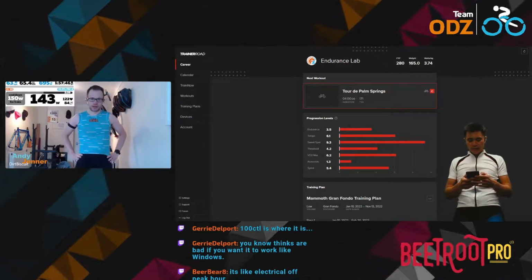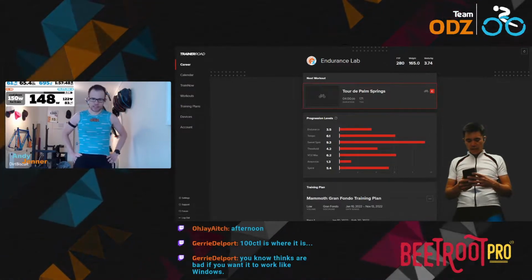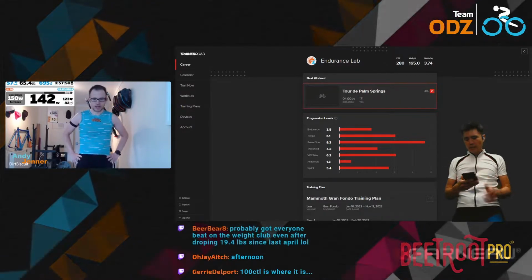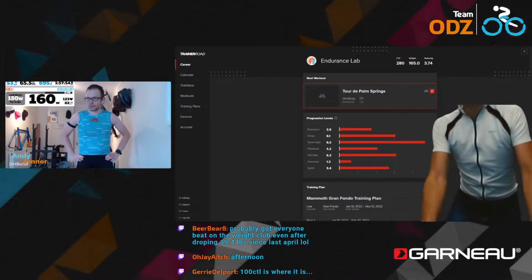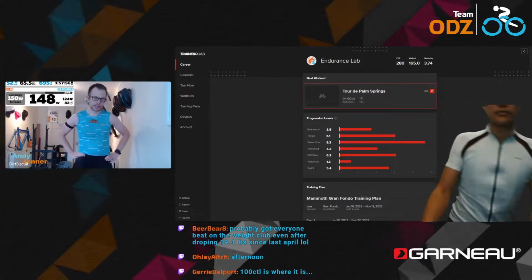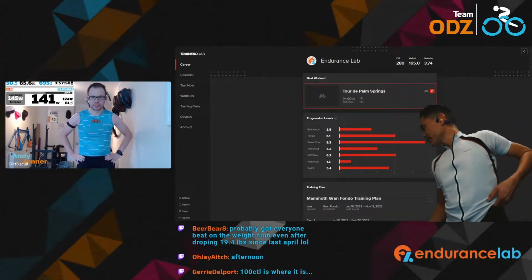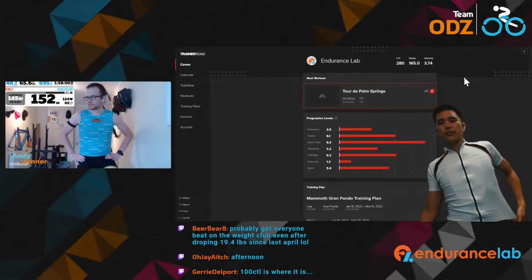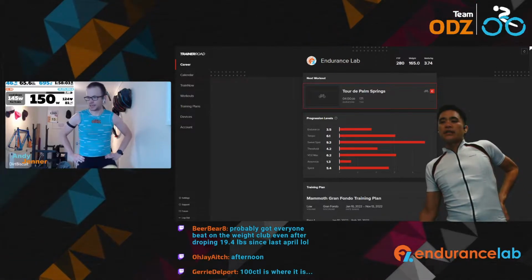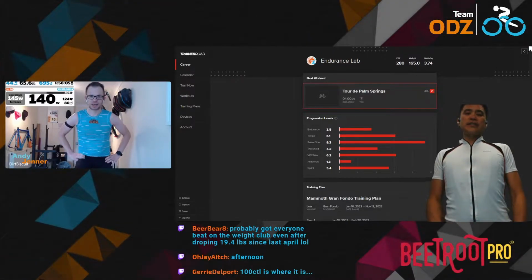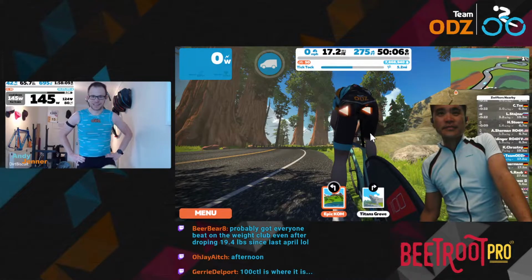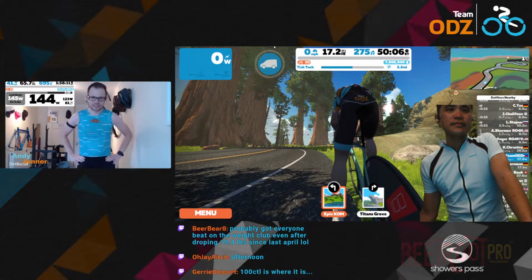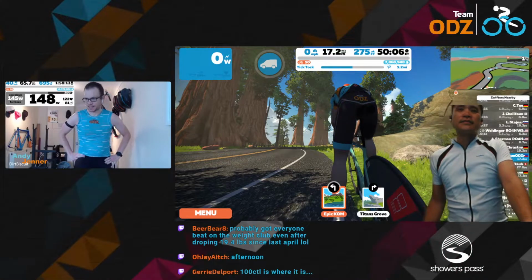My FTP is back to where it was, but I don't feel like my endurance is yet. But camp will help with that. So coming in at 3.9, that's decent. That'll put me at least in the middle of the group. And then after camp, you'll be ready for the Belgian Waffle Ride.